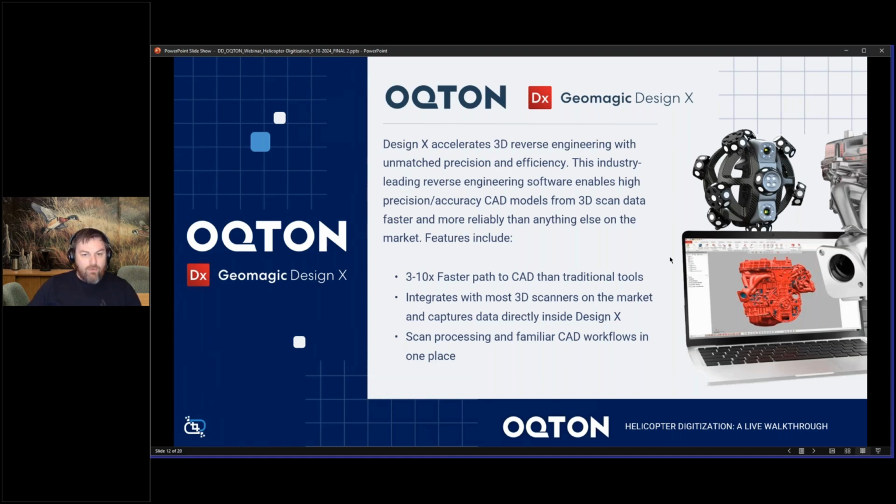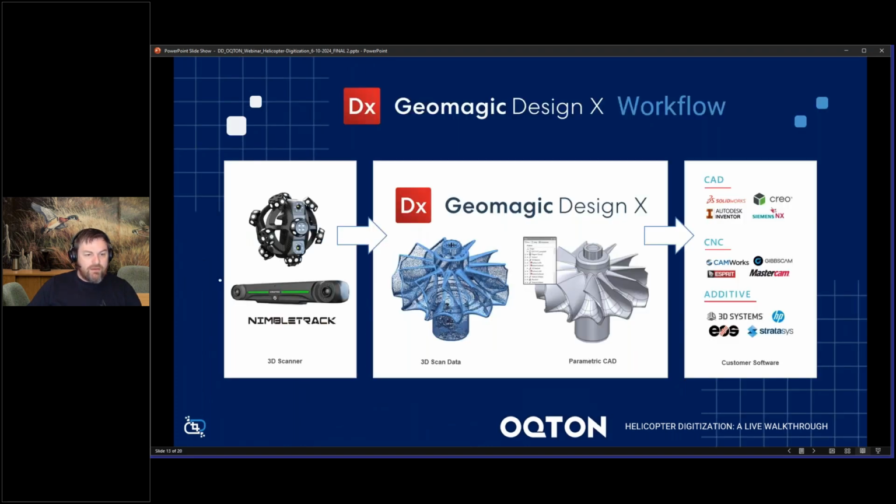If you're doing more modeling, the more savings you experience with this solution, and I'll talk about why as I go through the presentation. But before we get started, this is the workflow that we took for this webinar. We scan with the NimbleTrack, as Kyle showed, and we bring that information into Design X. Design X is essentially a CAD modeling tool that also has a scan kernel built in that we've built from the ground up here at Geomagic.